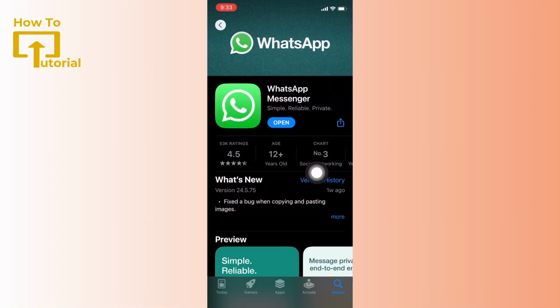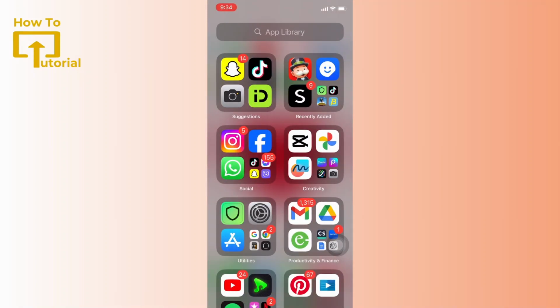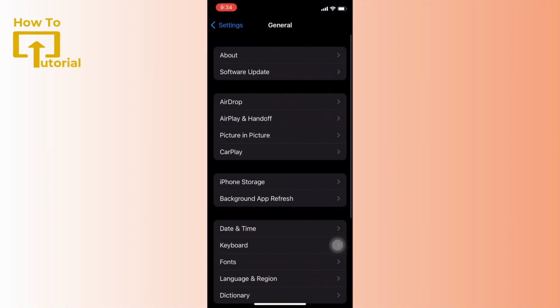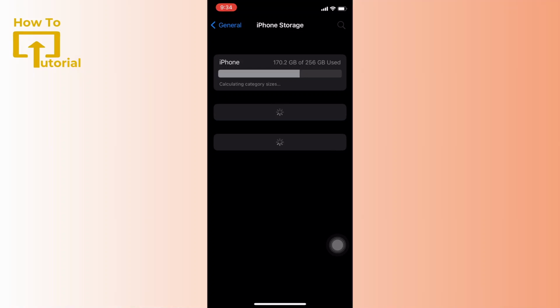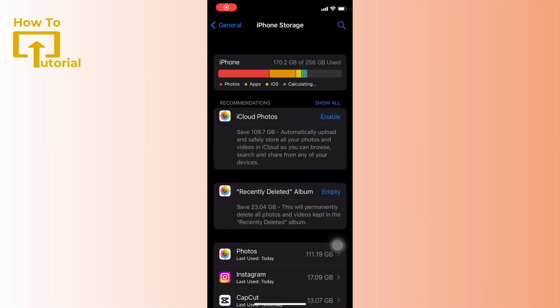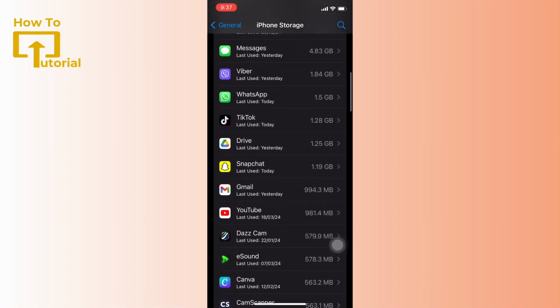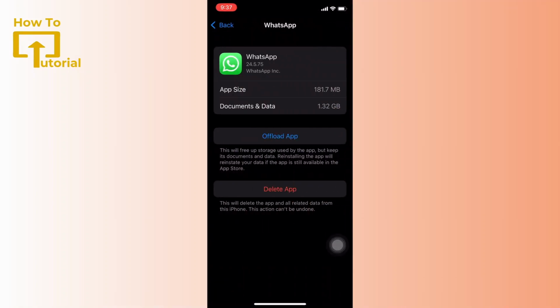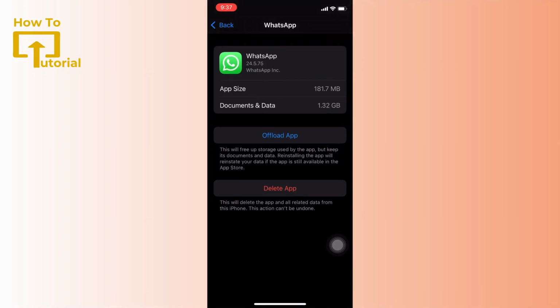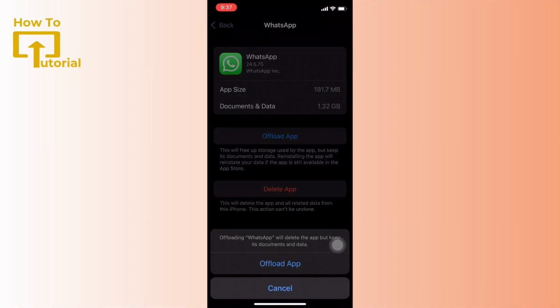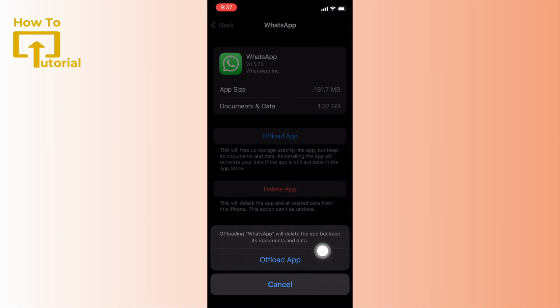Mine is updated, and I will simply go back and go to our settings, and after going in our settings we have to go on our iPhone storage, and after going in our iPhone storage we will go on our WhatsApp. After scrolling a bit we'll simply click on it, and then we can simply click on the Offload app, and after clicking on Offload app we will be deleting the app, and then we can reinstall it again.